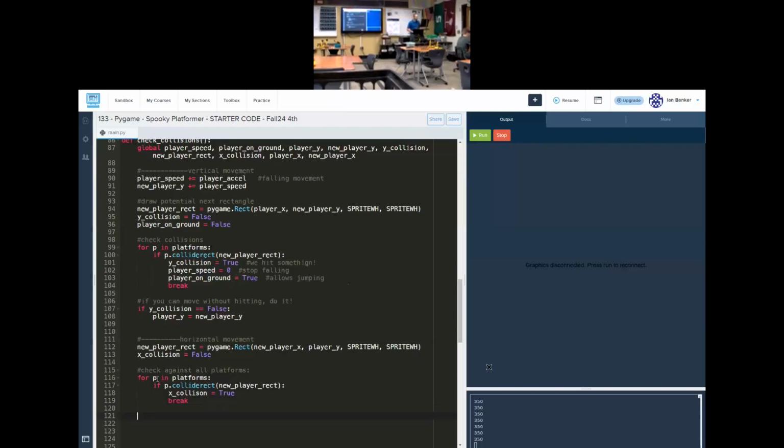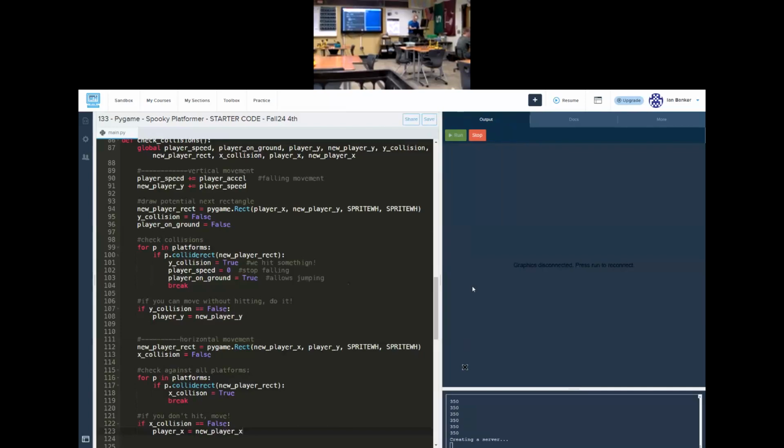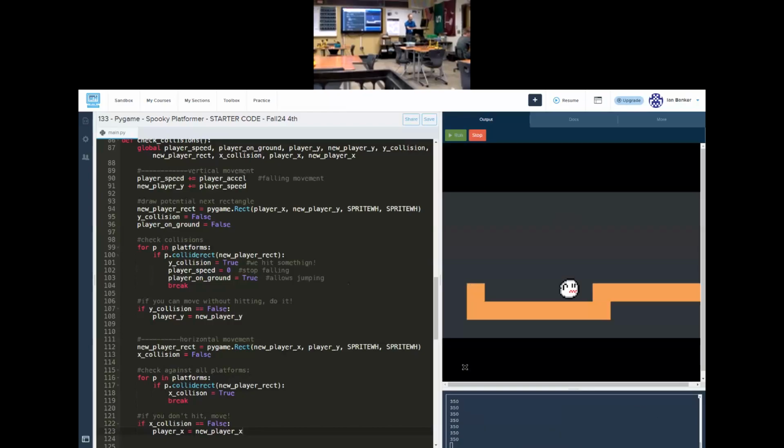And so once we've checked all those, this is just going to be, if you don't hit, move. So if X collision equals false, player X is going to be equal to new player X. And so if you hit run at this point, I think you get falling. And I also think your A and D keys, once you click on the screen, will move you side to side. You can't jump yet.